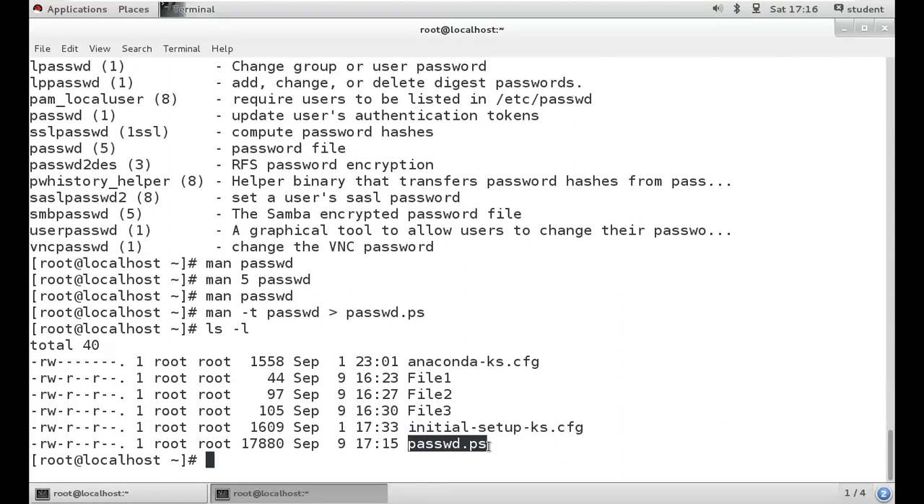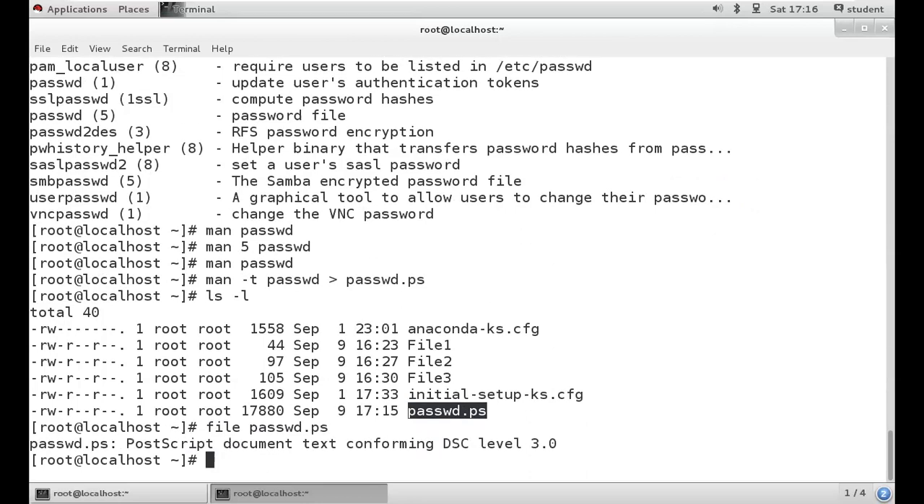Then if you want, you can check the file type. Which command do we need to use to know the type of the file? Very good. File is a command, and then provide the file name. See, guys, PostScript document text confirming DSC level 3.0. I hope you got it, guys.